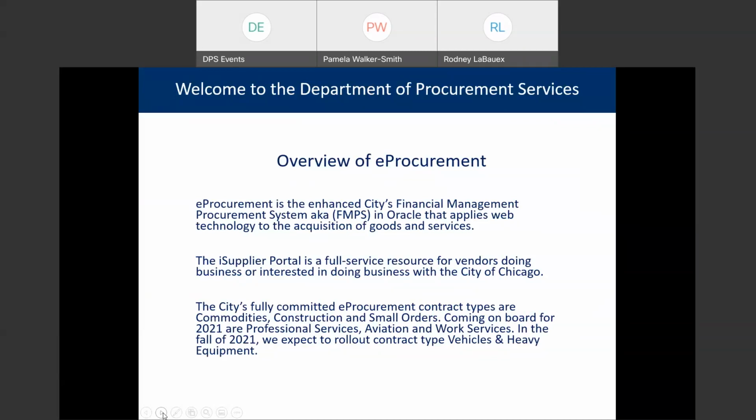Later in this year, we will add professional services, aviation, and work services. We do have some aviation eProcurement solicitations currently. We are piloting our professional services. Work services, we are writing up the documentation now. Heavy vehicles and heavy equipment will come later in the year because it is such a diverse commodity that it's going to take us a little longer to get that one prepared.